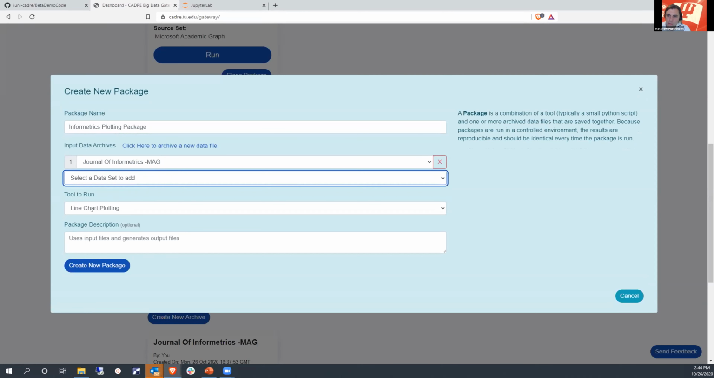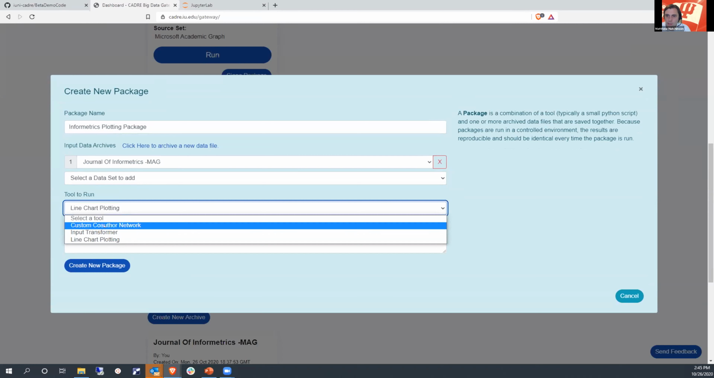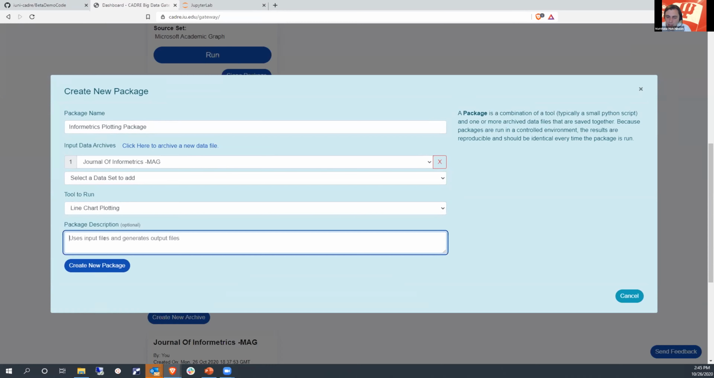And then the tool was the one that I remember I clicked through the card for, the line chart plotting tool. So I'll pick others if I want to. These are other public tools that are available, written by other people. I want my tool. And then I'm going to put a description. Plot. There we go. And then obviously here, you'll probably want to give it a thorough explanation of what you're doing. So I'm going to create a package.